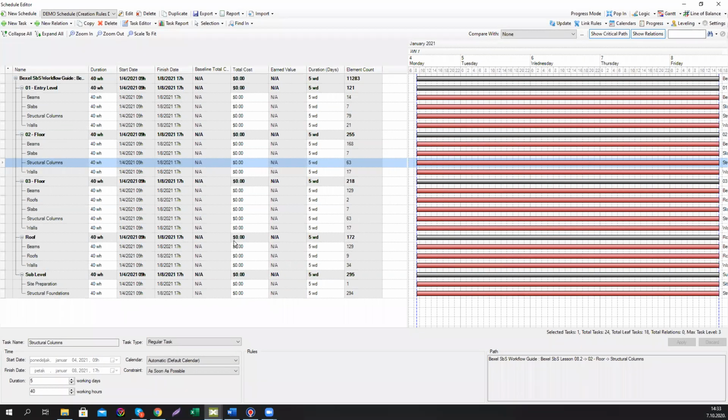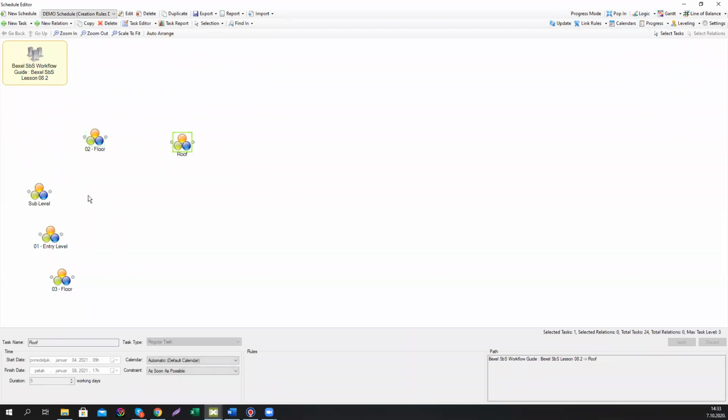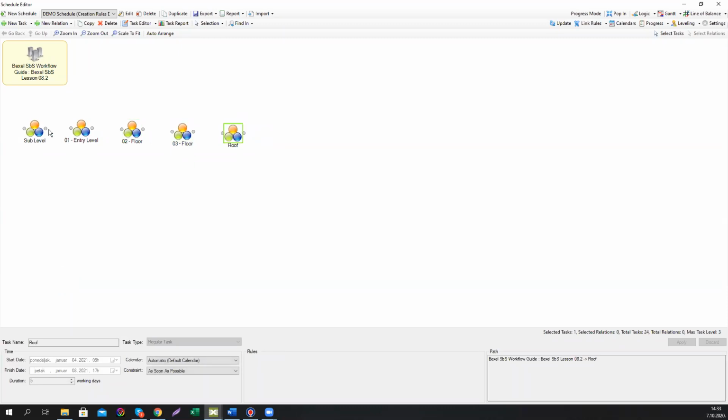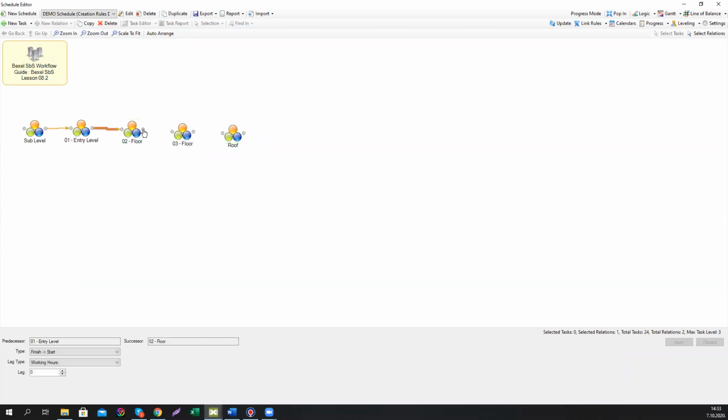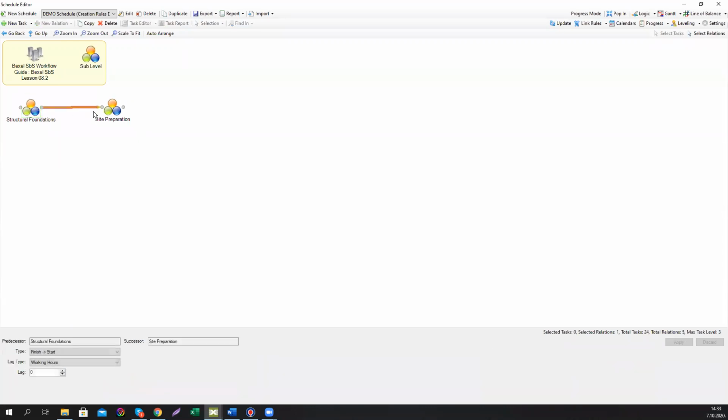So to define relations, we would use the same workflow that we used on the first demo schedule and use logic view for this, which is more practical for defining relationships. So we're going to just position our parent tasks in the right order. So it's going to be sub-level, level 1, level 2, level 3, and the roof. And then within every level, we can define how the categories are going to be executed on the construction site, or in short, we can define construction sequence like this.